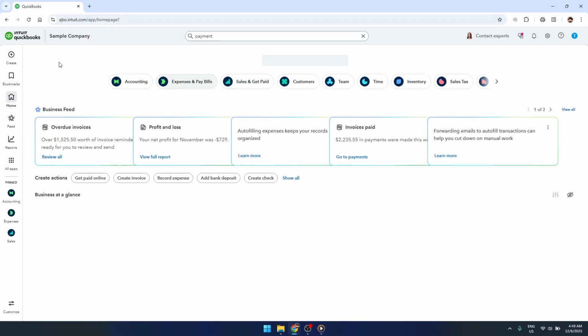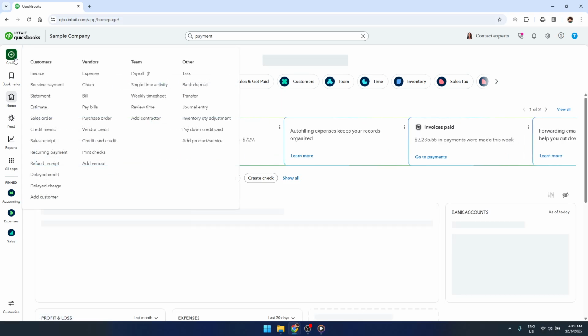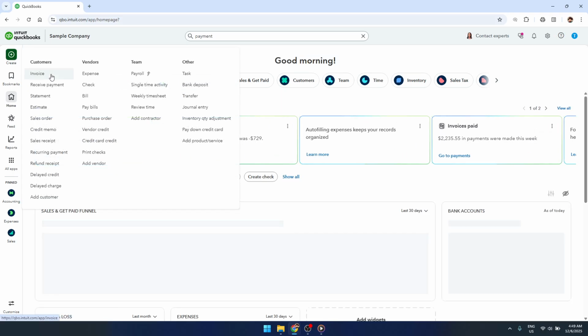Once your payment setup is complete, it's time to use it on an actual invoice. Go back to your main dashboard and create a new invoice, just like you normally would. Add your customer, the products or services, the dates, and any terms you want to include.